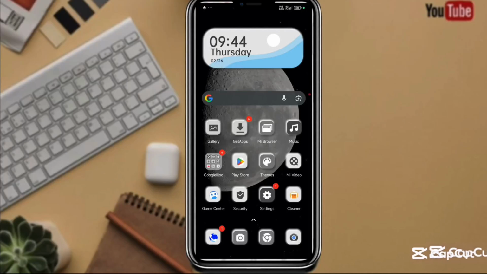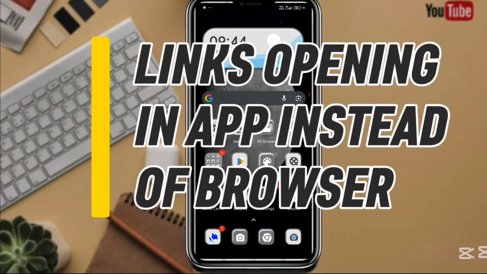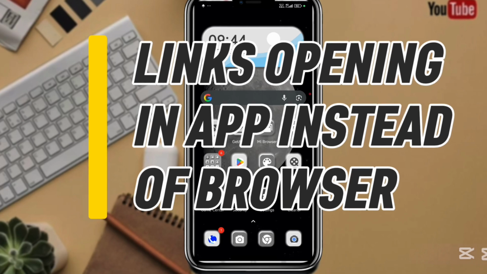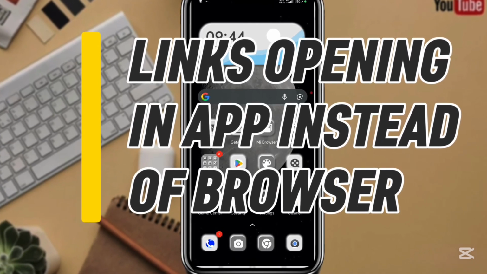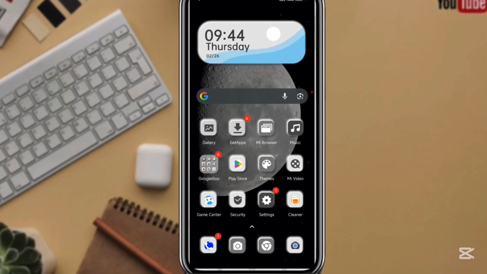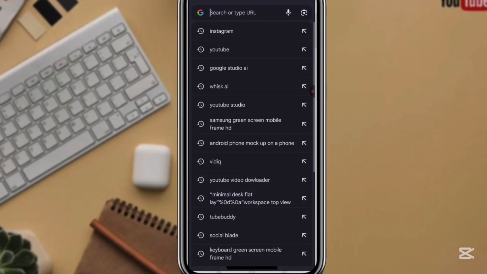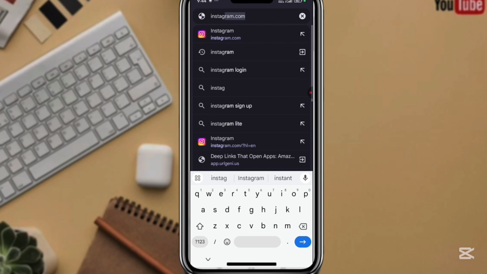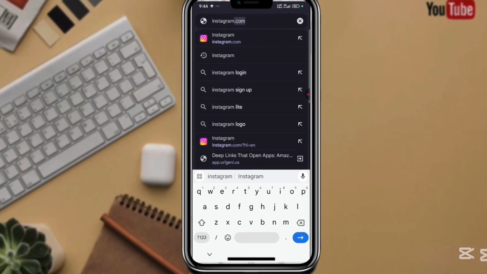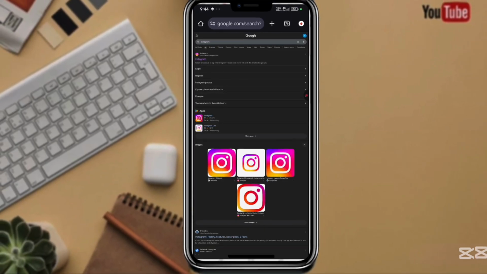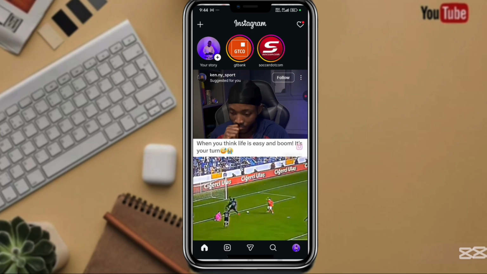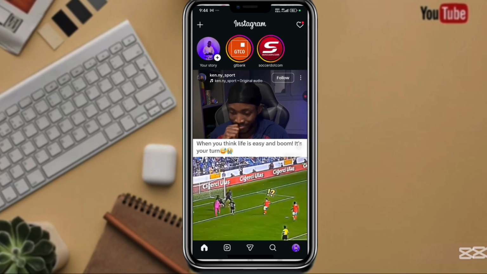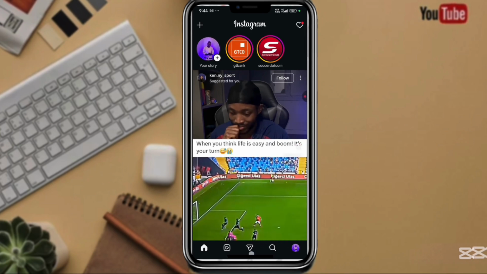If links keep taking you to the app instead of directing you to the web, there are actually two reasons, and the fix depends on what you really want at the moment. So let's quickly go to Chrome and we search for, let's say, Instagram, and you click Instagram on the search. It brings you to the Google page and you click on Instagram. This takes you straight to the app. You can see we are on the Instagram app now, but this is not what we want.